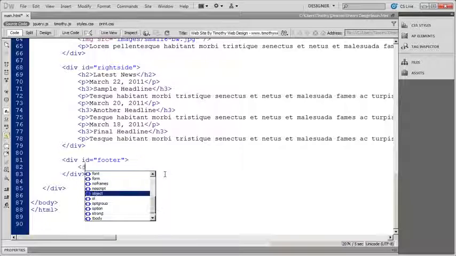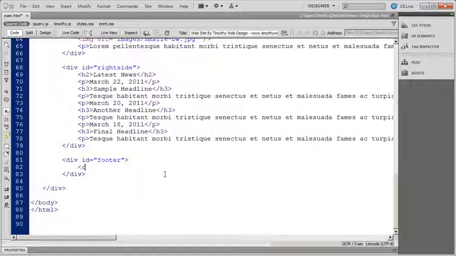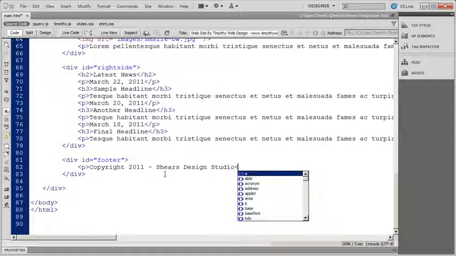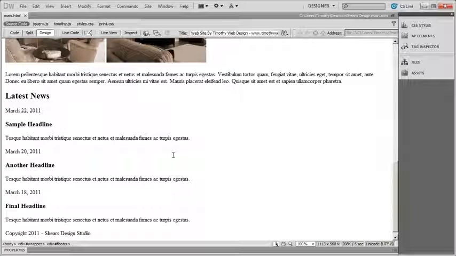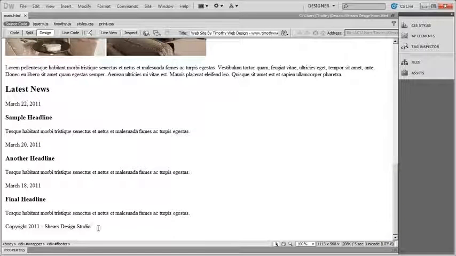So I'm going to go ahead and type a P tag, not an O tag there. And I'm going to go ahead and type copyright 2011 Shears Design Studio. And you could put whatever information you want into your footer. Some people put some navigation links there. I'm just making this a real simple footer. Save it and go into design view, and there is my footer line.